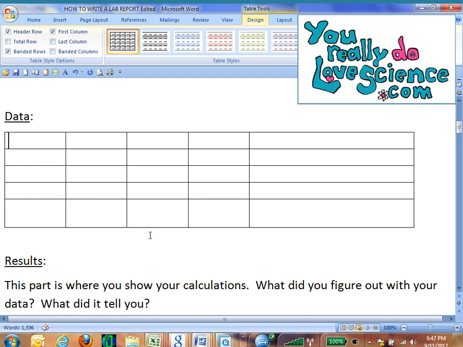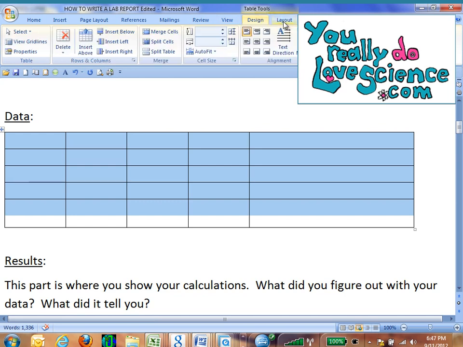So if you want it to be proportional and not deformed, what you want to do is select the entire table by clicking on your mouse, select the whole thing, and then go up here to the very top. Over here it says Table Tools, and underneath Table Tools it says Design and Layout. Click on Layout and then go to these buttons right here. These buttons allow you to distribute the columns and distribute the rows evenly.